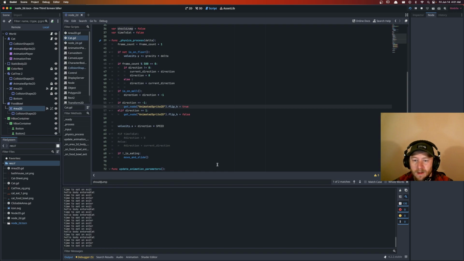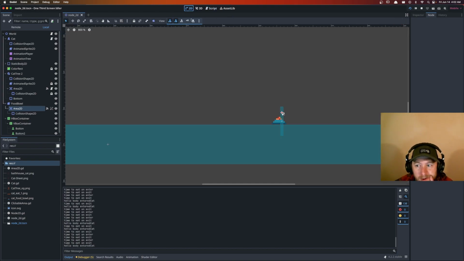Alright. So I still need to figure out this problem of the eating animation. Maybe he can only eat when he's going one direction. That seems silly. Not even sure how to address this problem. I could have a left and a right, two collision boxes. I could do that. That actually wouldn't be that bad.